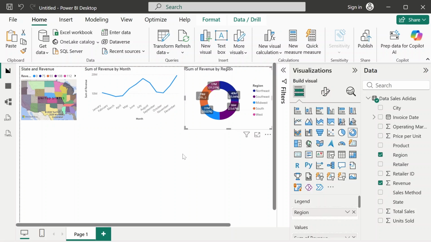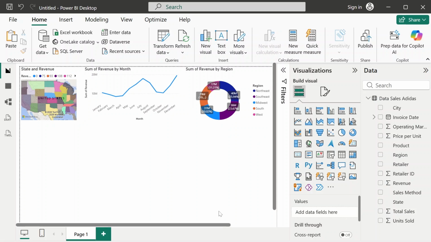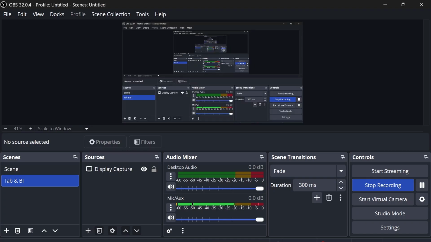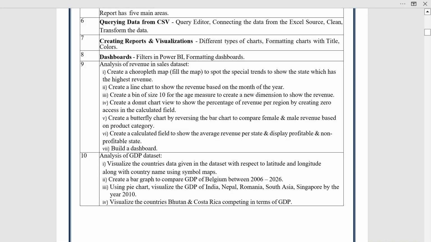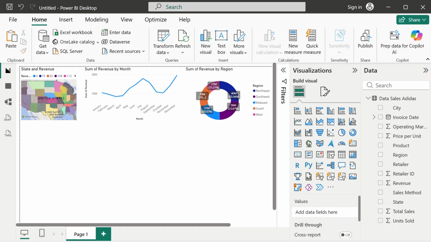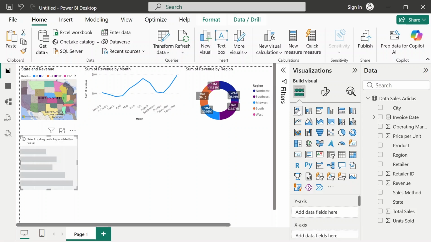So this was the fourth part, but our third chart, sadly, we couldn't do. But let's see what's the next part. Create a butterfly chart by reversing the bar chart to compare female and male revenue based on product category. So now we are going to create two different bar charts to compare male and female revenue. For that, click here, stacked bar chart. We'll be creating two actually, one for male and one for female.